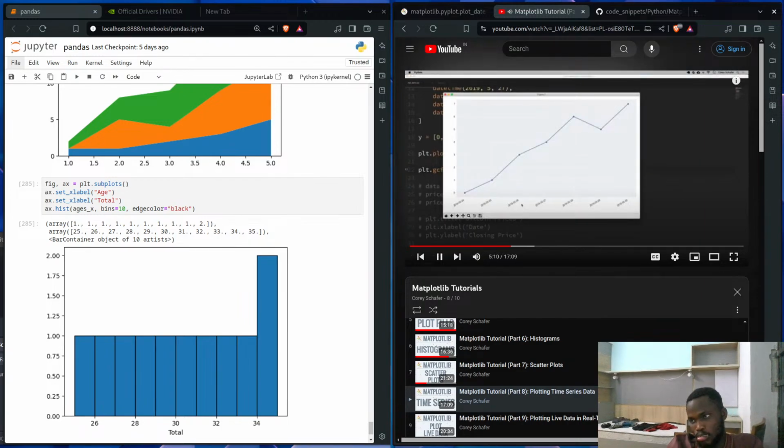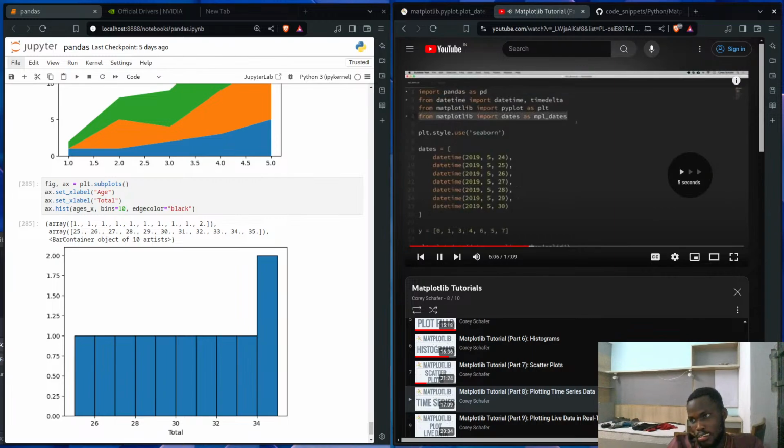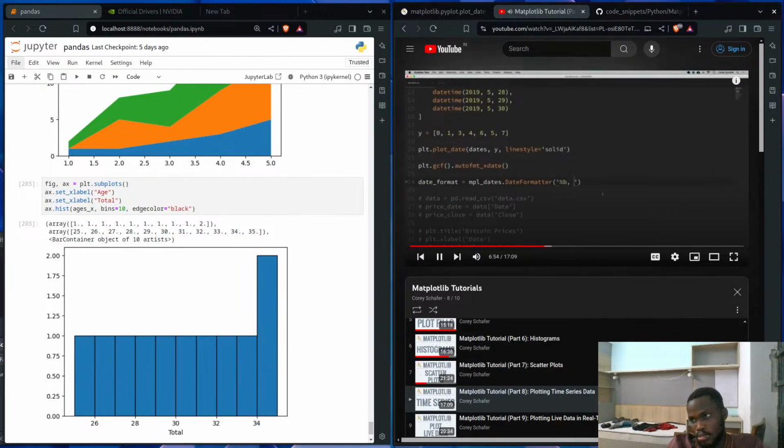Let's also see how we can change the format of our date. We want them to be formatted a certain way, passing in the format codes from the documentation that we want, %, lowercase b, and then the four-digit year.